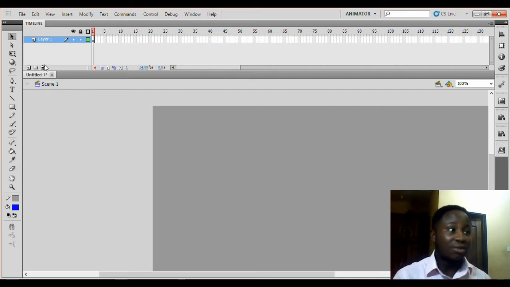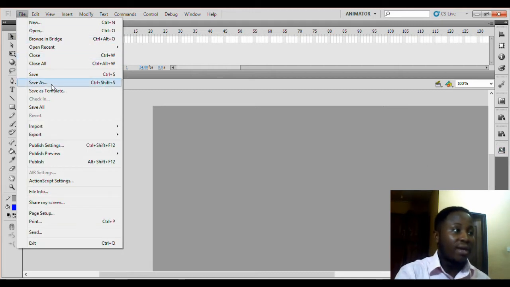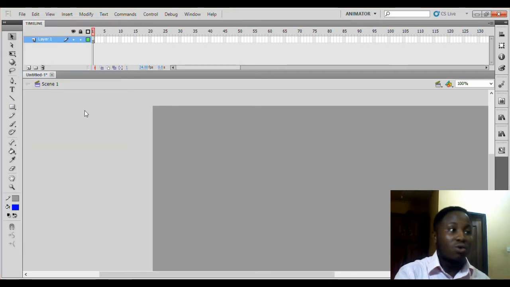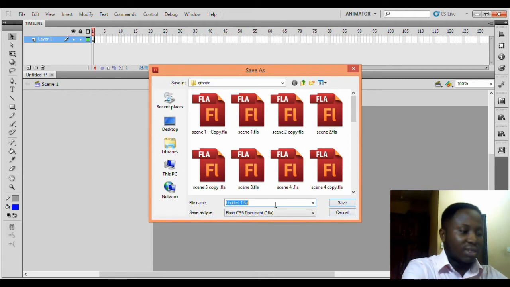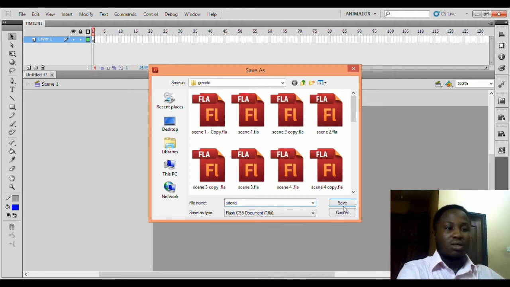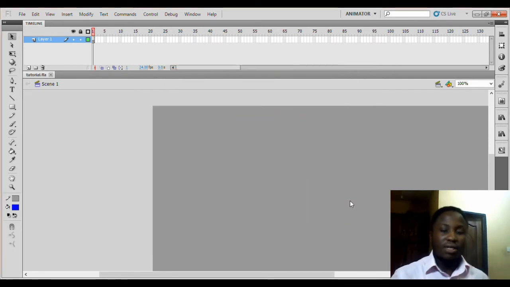Okay, now after doing that, that's pretty much what you need to set up your Flash, and it's as easy as that. And all you have to do now is just go up here and save your work. So you can save it with, let's just say, tutorial, and there you go, you have your project document all set up.